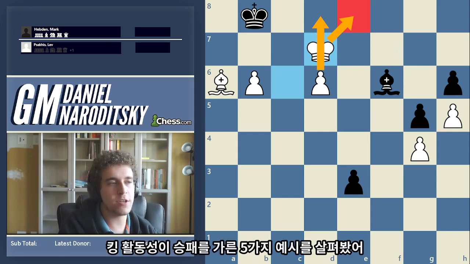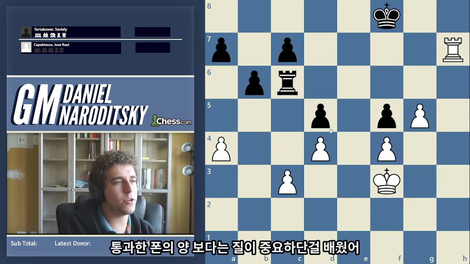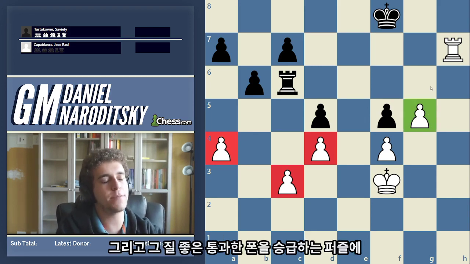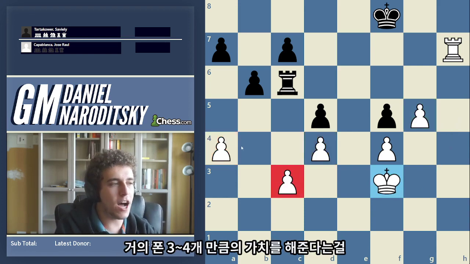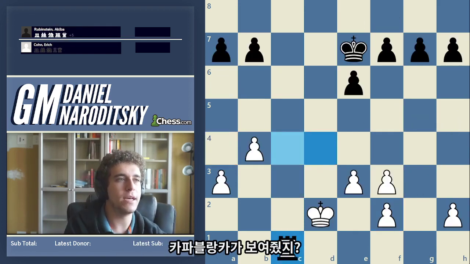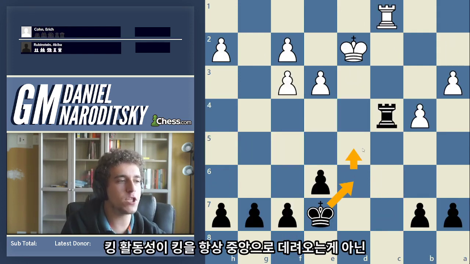So to summarize, we took a look at 5 examples where king activity decided the game. In the first one, that's the Capablanca game, we understood that it's not even about the quantity of passed pawns, it's about the quality. And in order to see the passed pawn through to promotion, king activity is often the missing link. It's often worth literally 3 or more pawns. That's what Capablanca showed.